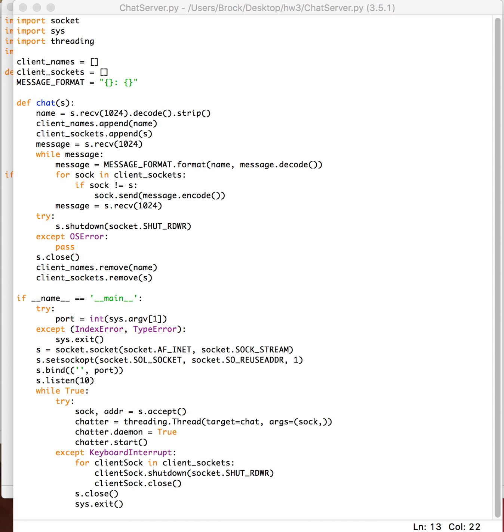And for each client, as long as it's not the same socket as itself, it'll be sending messages. And then outside of the if statement and the for loop, it will get the next message and continue to run until the chat is over.